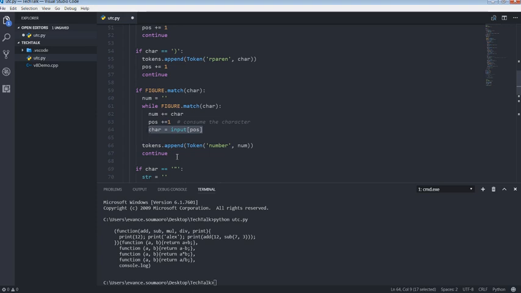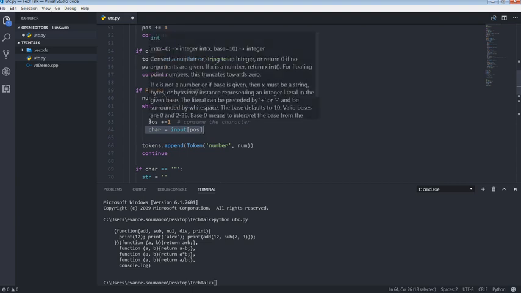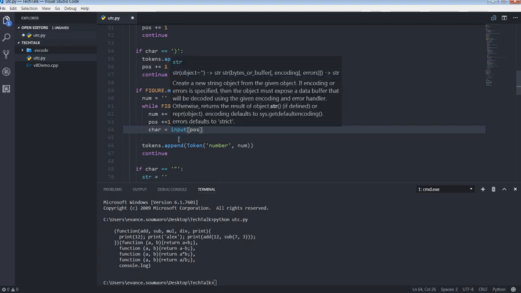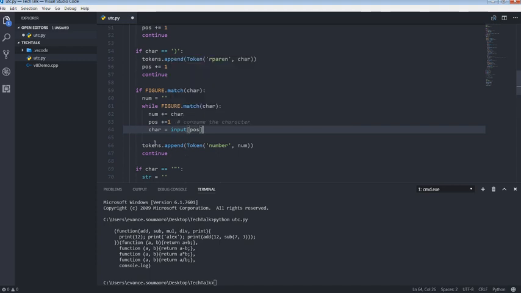We don't consume it. Once you increment the position, this is called consuming a character. Peeking is looking at a character to see what it is all about, without consuming it. Then once we know what to do with that character, we need to consume it to skip it, and skipping it is called consuming. We do this until we find that this character is no longer a figure, and then this while loop will be closed.